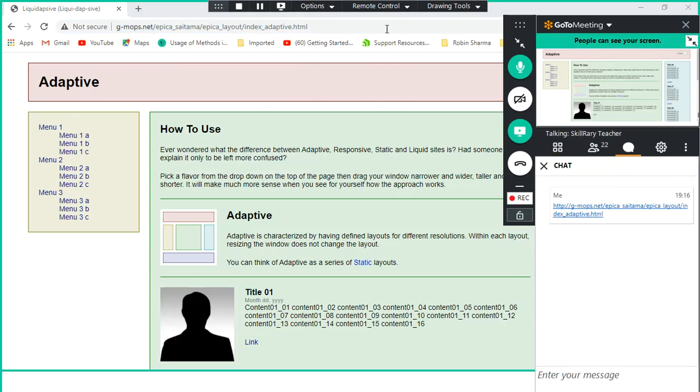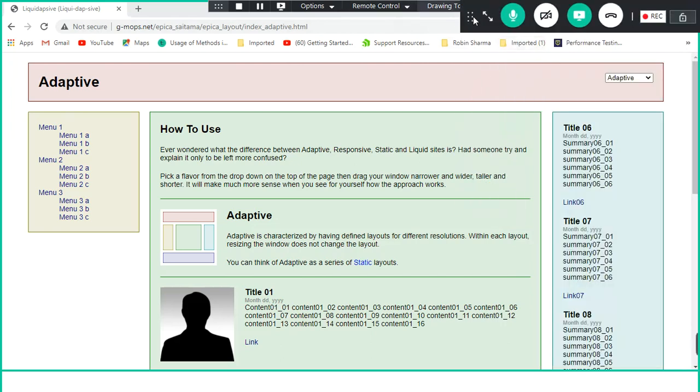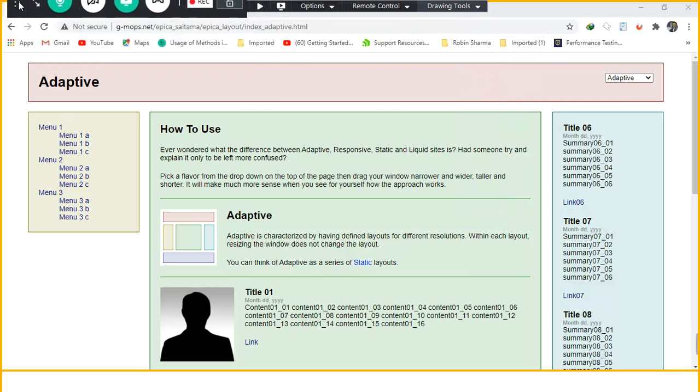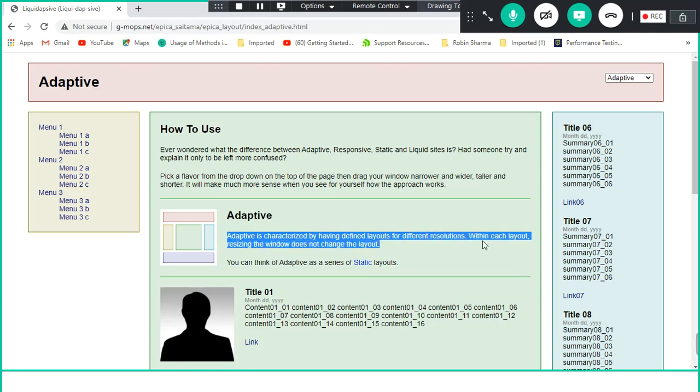In this website you can see that we are in the adaptive screen. When it is in the adaptive screen and you restore the browser, what does adaptive mean? Adaptive is characterized by having defined layouts for different resolutions. Within each layout, resizing the window does not change the layout.